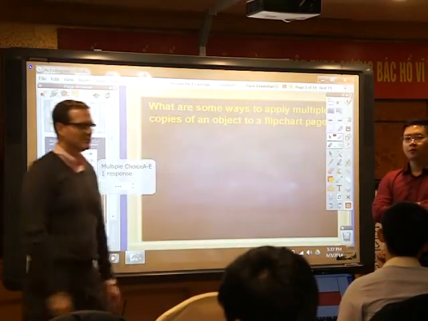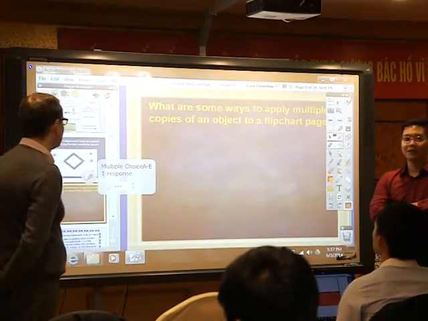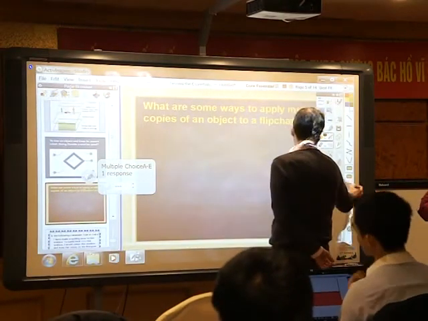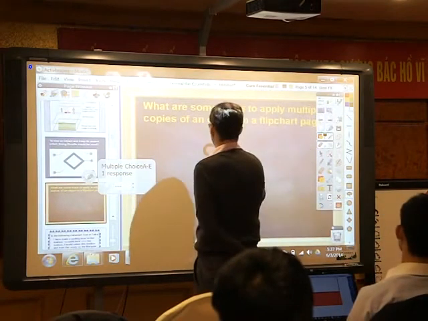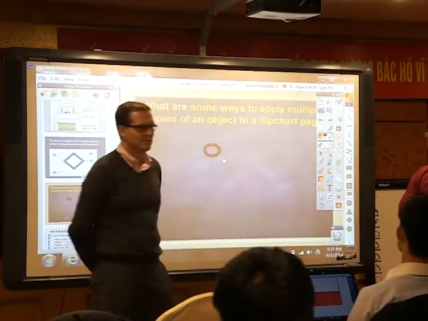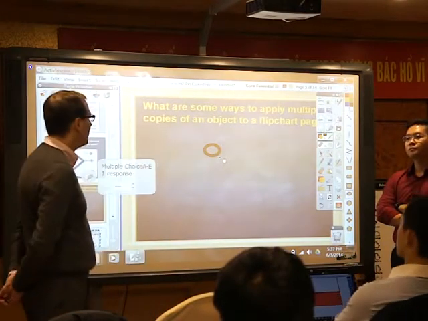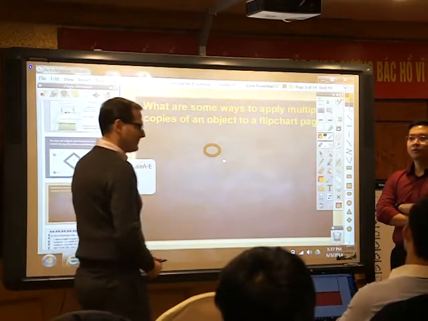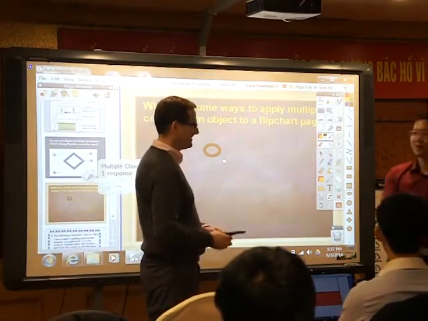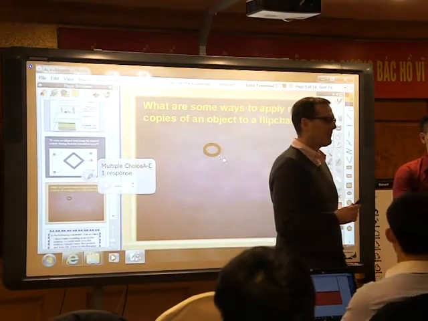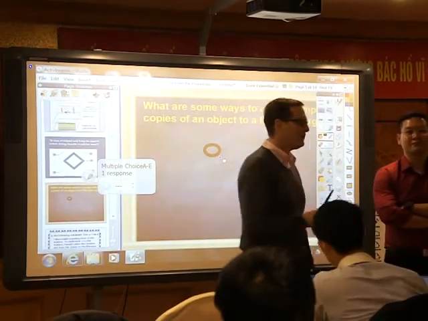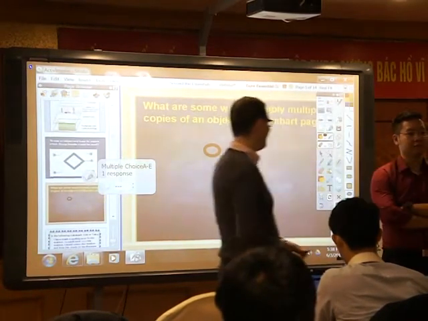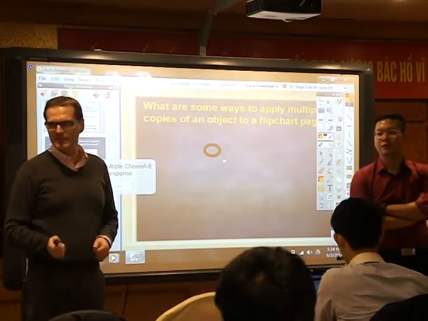Any suggestions? Illustrate an object. I want to make many copies. How should I do it? Volunteer? I'm going to move this group here. Has been very good. Tomorrow we move further down. Any volunteer?